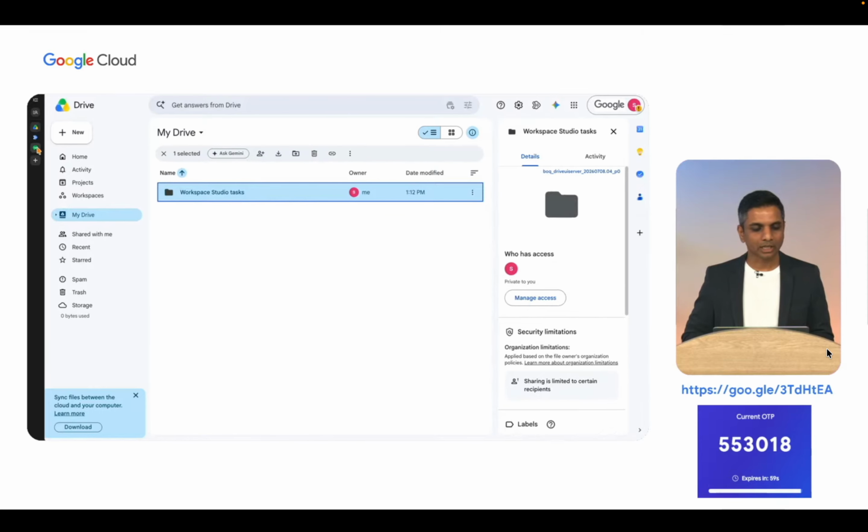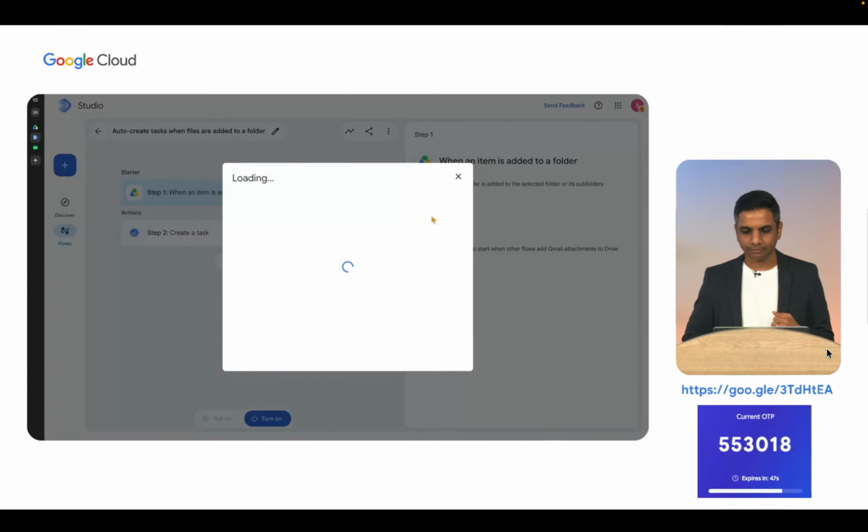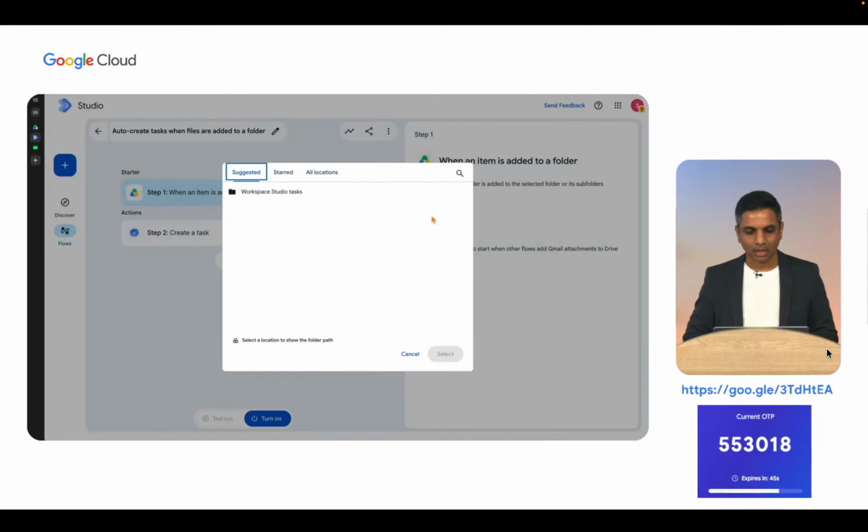Now we need to again change the tab. Here, click on step 1 if you have not already done so. It will say when an item is added to a folder, click on this blue button which says Drive, and click on Workspace Studio Task. Right? So this is the folder that we just created. At the bottom, you will see a blue button which says Select.